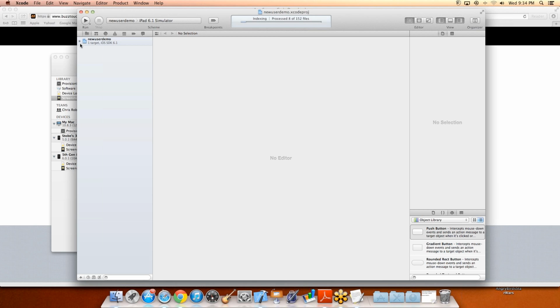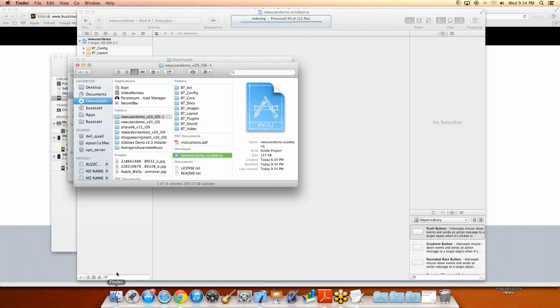But the Xcode project file is going to be the actual file that Xcode is going to open up. So I'm going to go ahead and double click on that, and it's going to load it into Xcode. The first time you load something into Xcode, it's going to take a couple seconds to index all the files. While it does that, I'm going to show you that it does have a couple folders built into it, or groups as Xcode calls it.